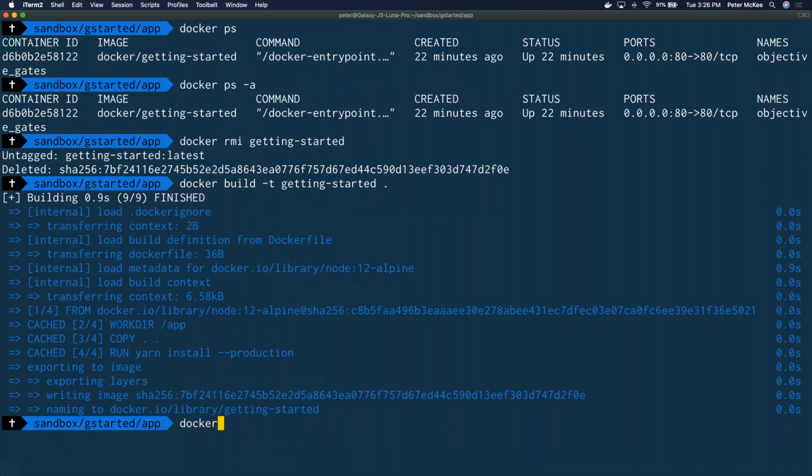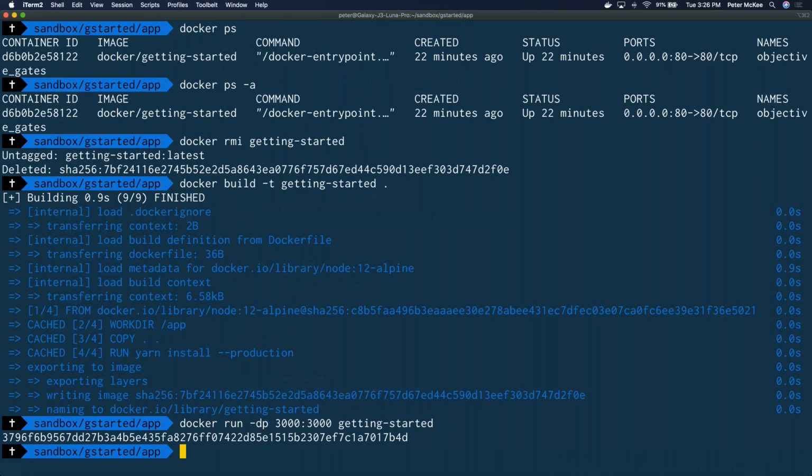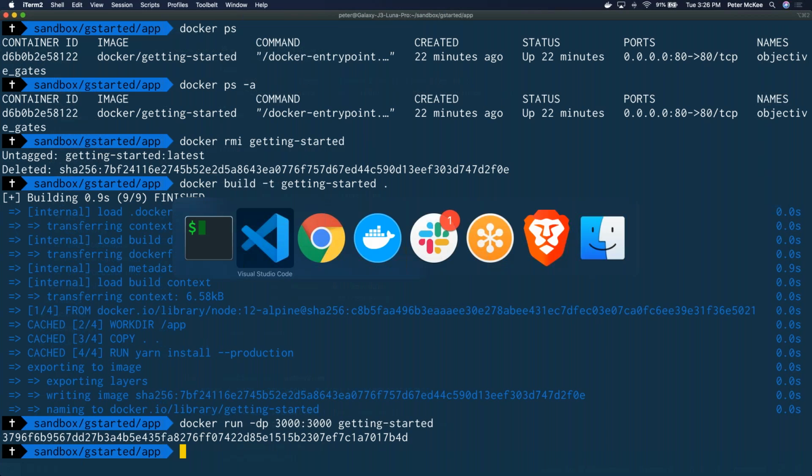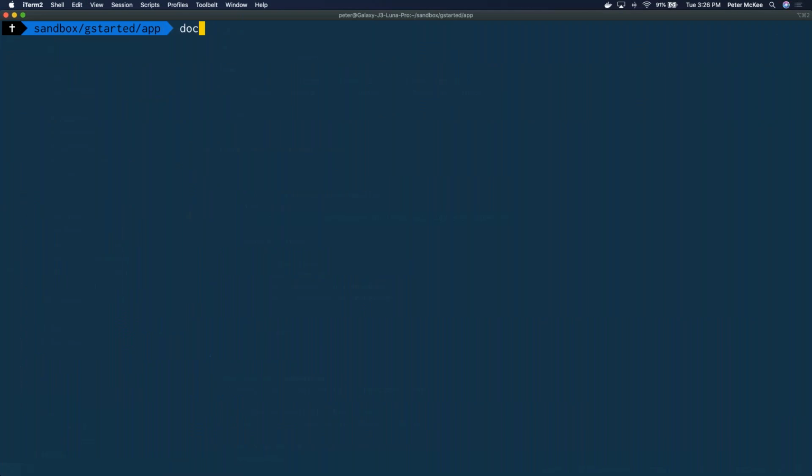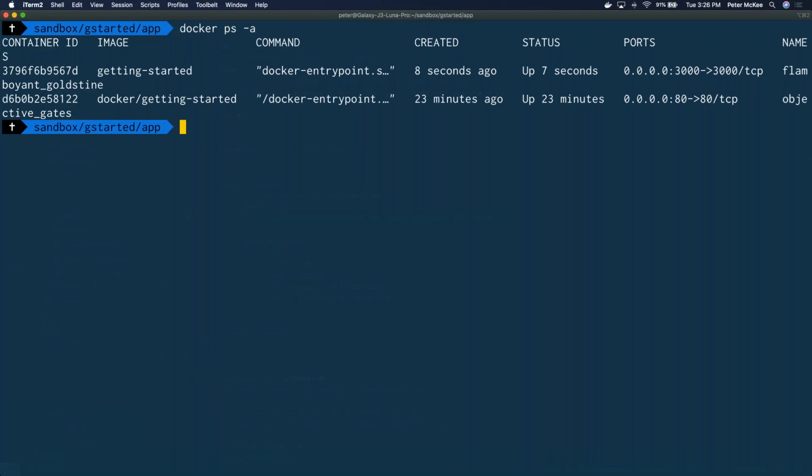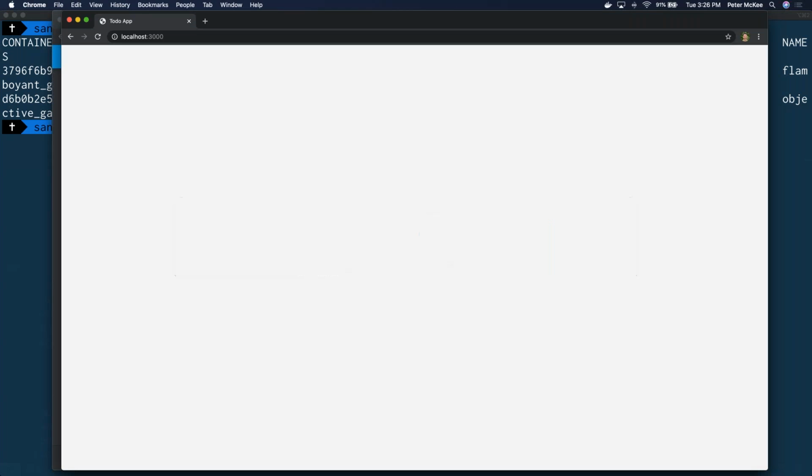Okay. Docker run. Let me clear the screen, sorry. Docker ps -a. So there it is again. There we go. Not sure what happened there.